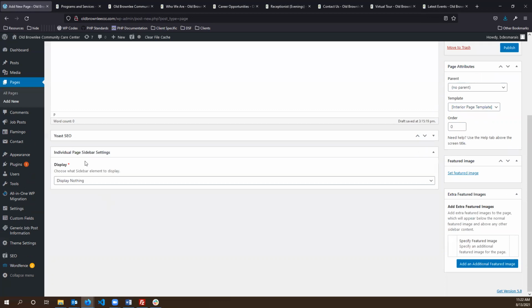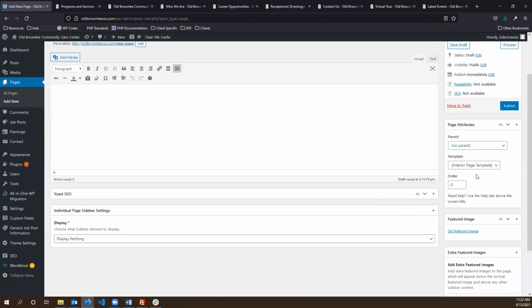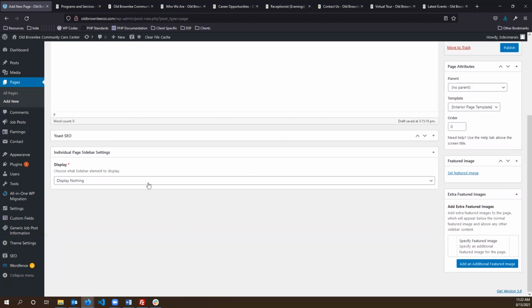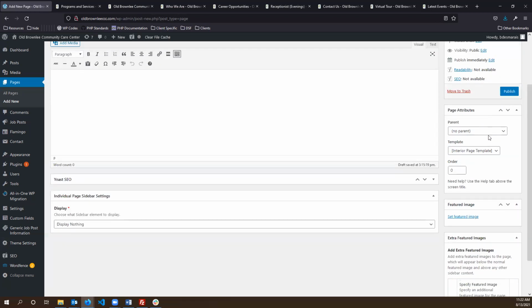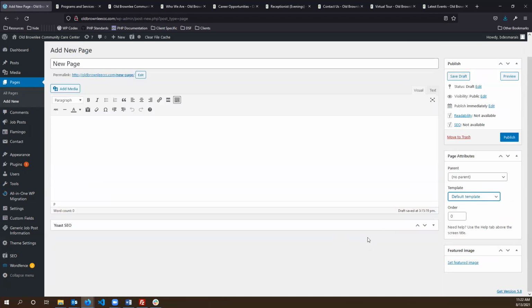And when you do that, you'll notice that we actually get this individual page sidebar settings pop up and this extra featured image box pop up as well. That's because now the site knows it's an interior page. It's loading in the extra options we need for that particular page. If you don't set this up, not only will the page not display correctly, but you won't see those two extra bits of information.